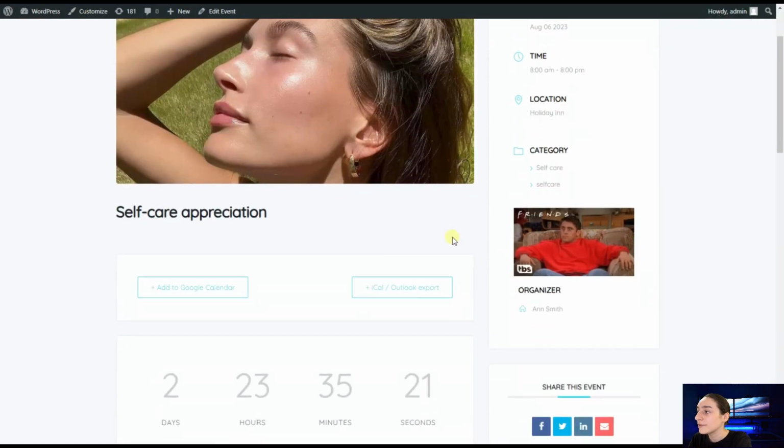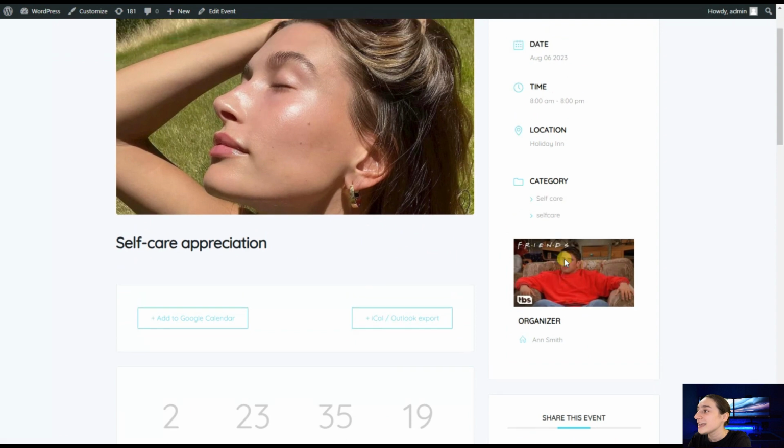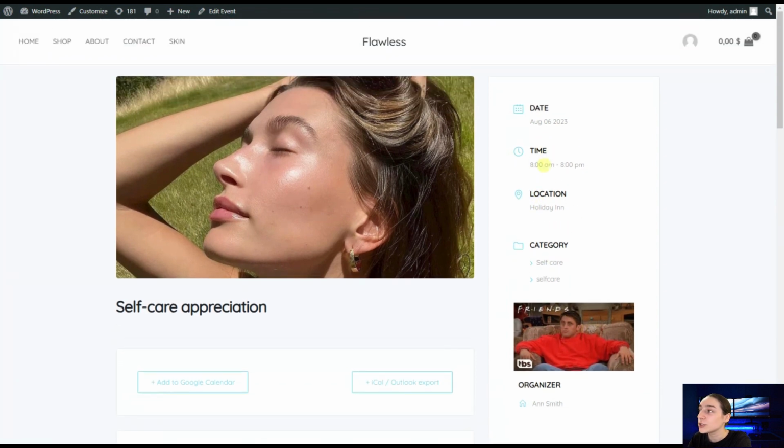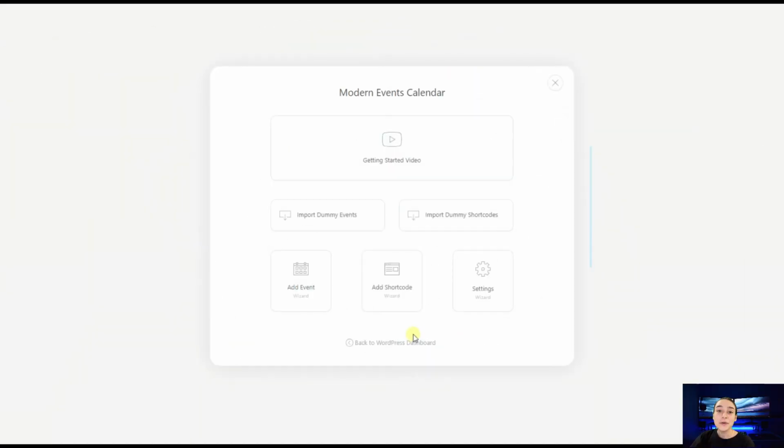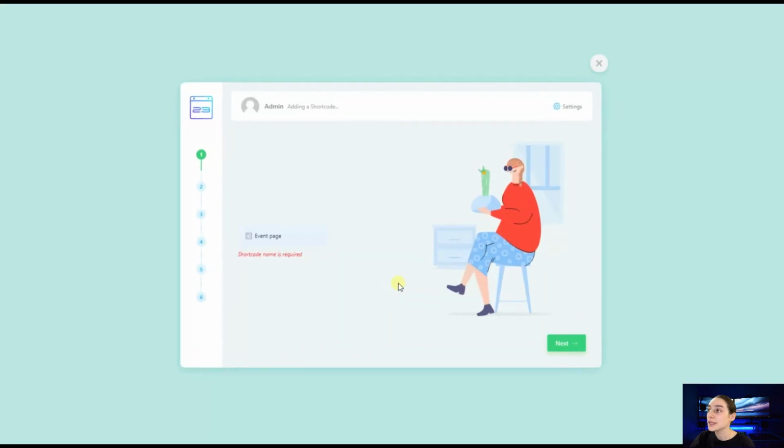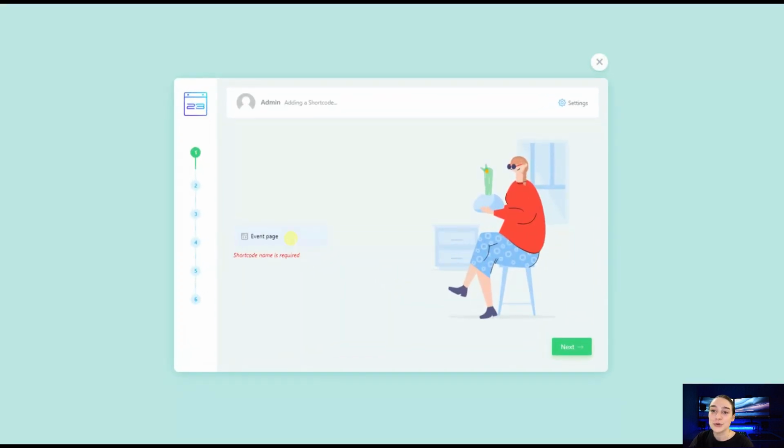So here is our event. Here we have an organizer. Here we have the location, we have the time, and we have the countdown as well. If you go back to this initial dashboard, here you can see that you can also add shortcuts. So once you click here, let's choose some of the details.